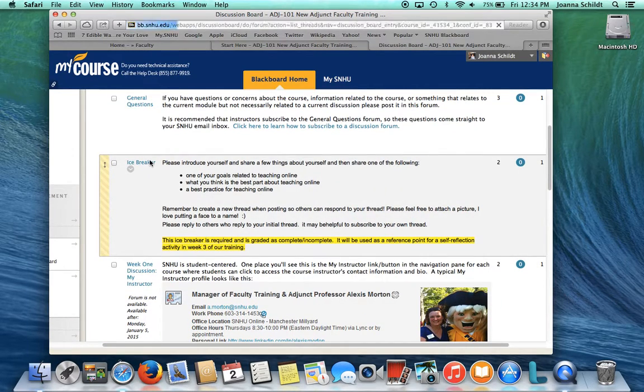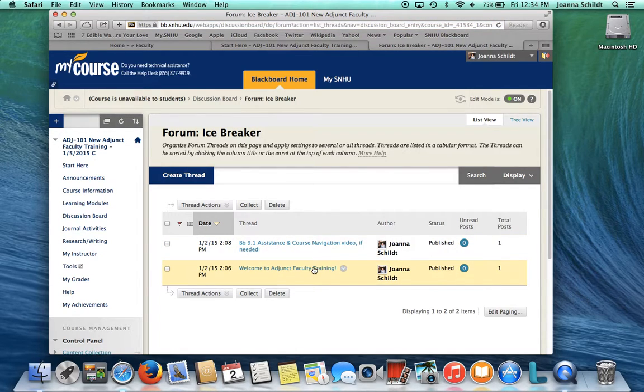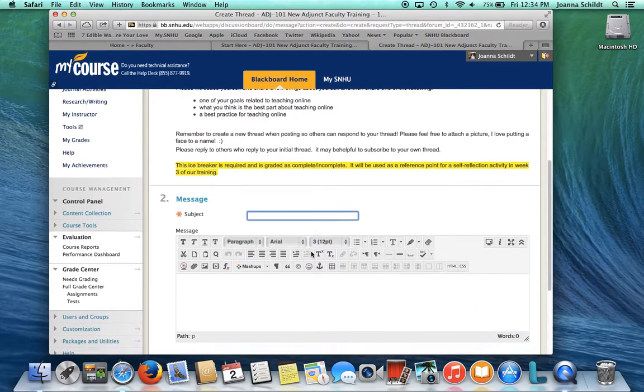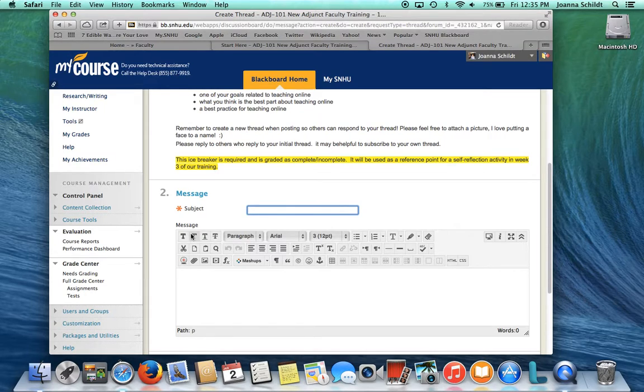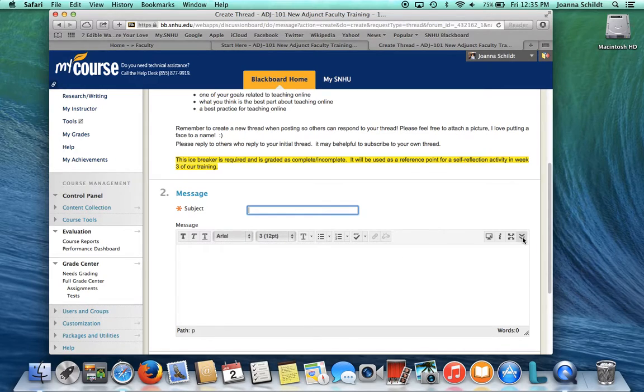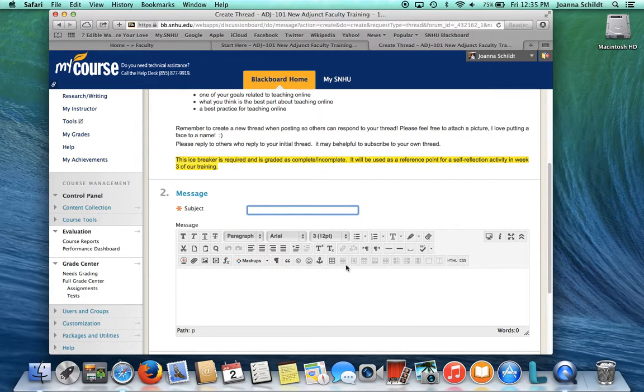Here is our icebreaker. I'll let you know that I've already put in my own icebreaker post, and I'm putting in this navigation video right in here. To create a thread, you just click on this Create Thread button. Here you'll notice that this is called the content editor. It may open up just like this with one line of icons that you can use. To make it go to more, click this show more icon, and then you'll have a lot more options.